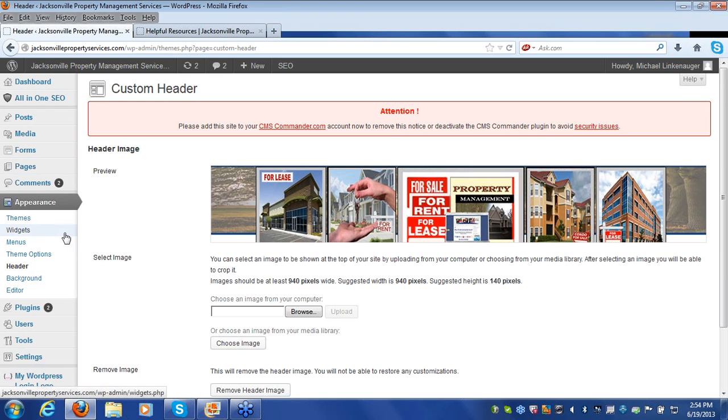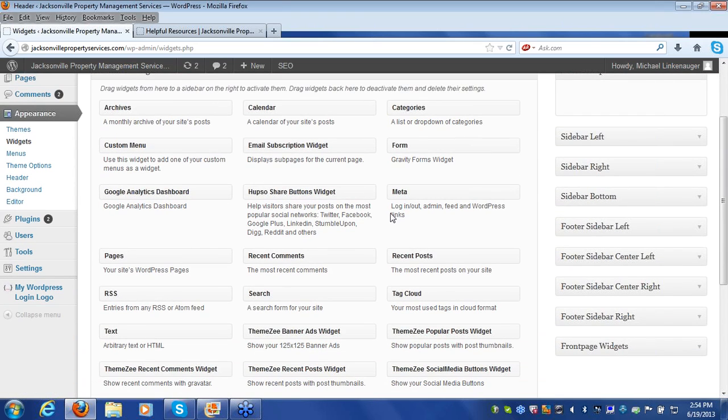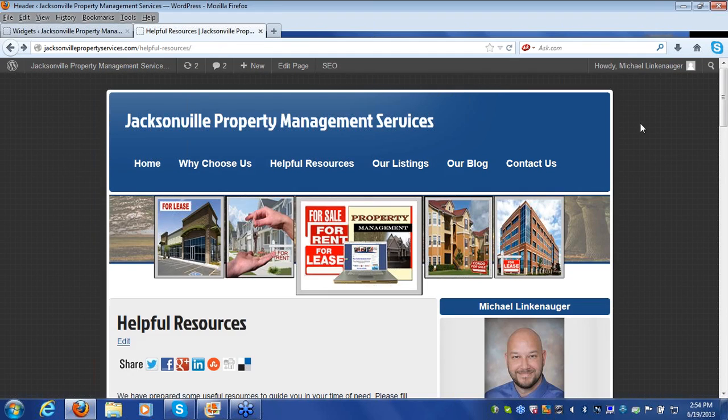Next, I want to show you a very important section of your website that's called widgets. The widgets will allow you to add many different features to your website with just the click of a button. You're going to see all of the things on here are items that will show up on the right column of your Property Management Pages site.